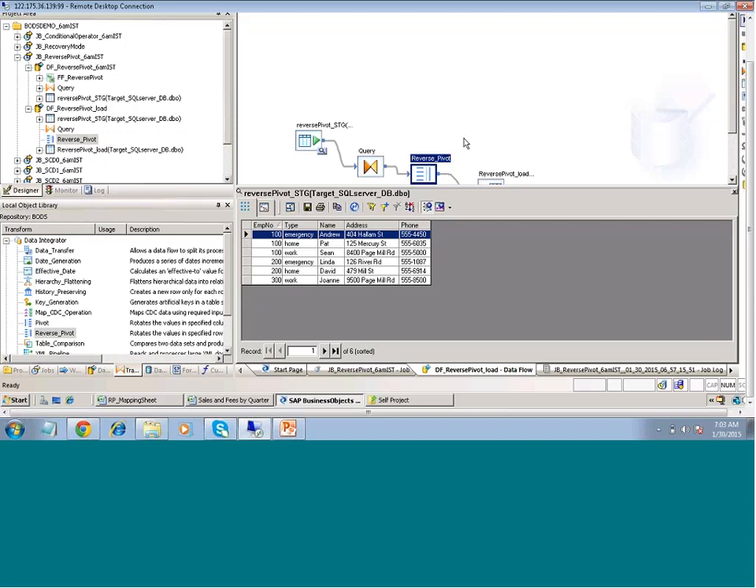So that's the reason why, in order to fulfill the customer's requirements, we have to go for the reverse pivot or pivot transformation at the ETL level itself. That is the basic usage of pivot and reverse pivot. Did I answer your question?